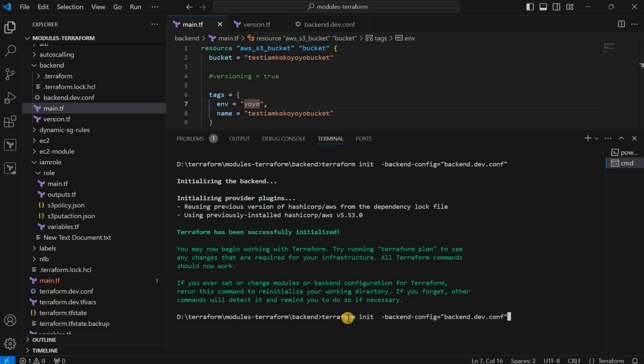So I just need to do terraform apply with auto approve. Okay. I have already executed it before creating this video, so there will be no change because I haven't made any changes in the S3 bucket.